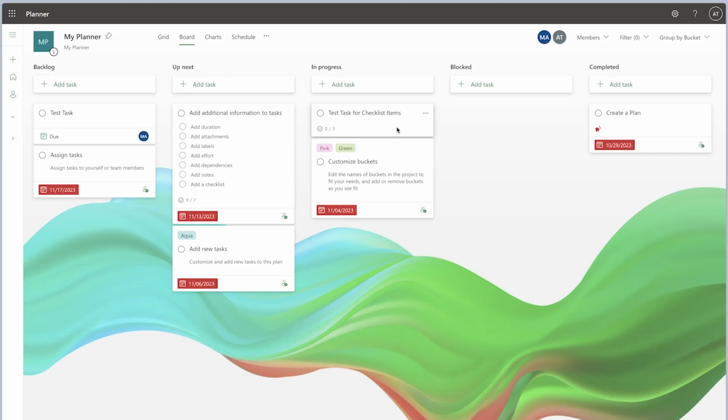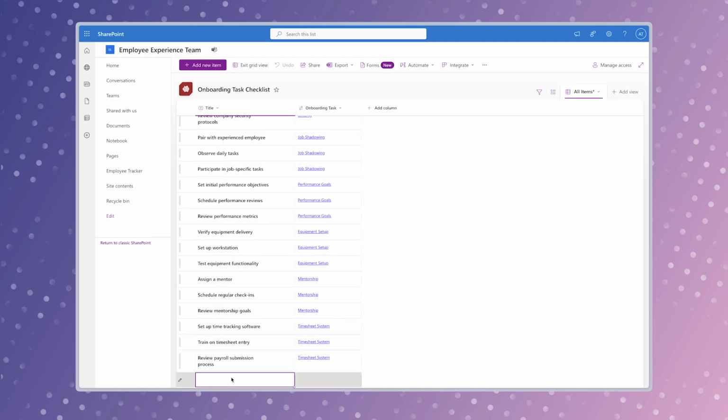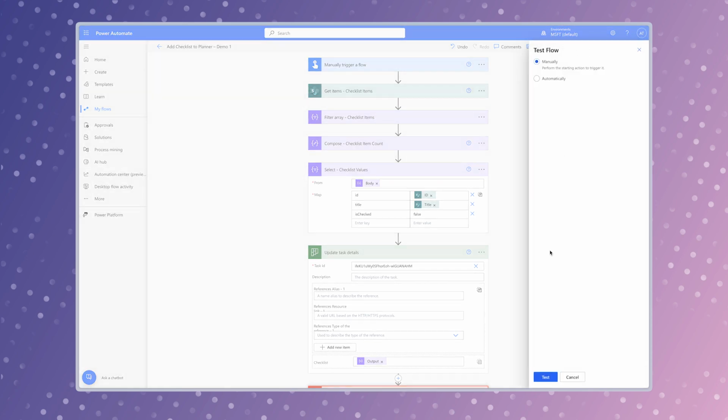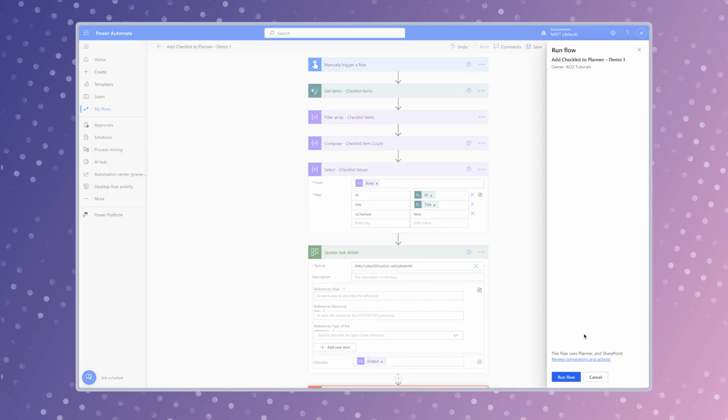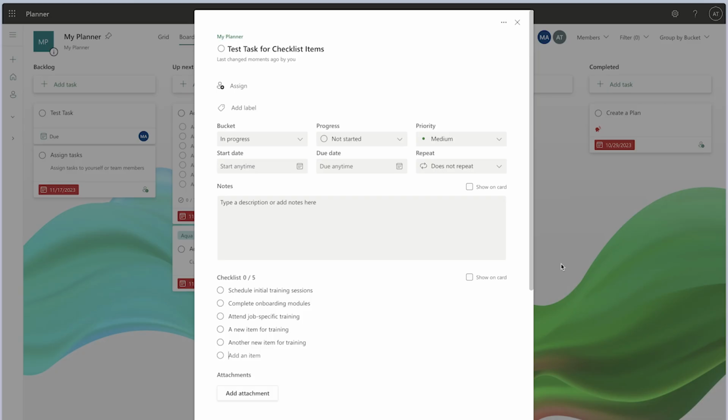In Planner, the checklist items have been added to the selected task. The benefit of using a SharePoint list is the ability to dynamically add, edit, or remove checklist items as needed. I'm going to delete all the checklist items from the Planner task and add more items to the SharePoint list and run another test. In Planner, you can see that 5 checklist items have been added to the Planner task.